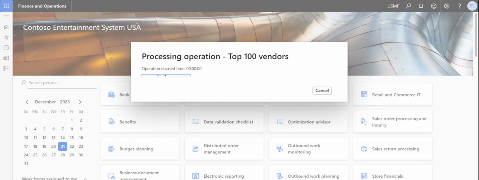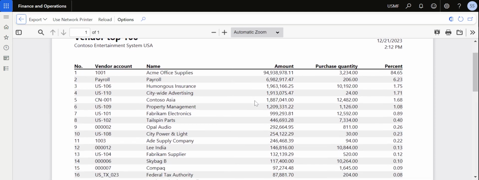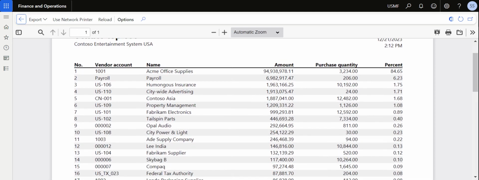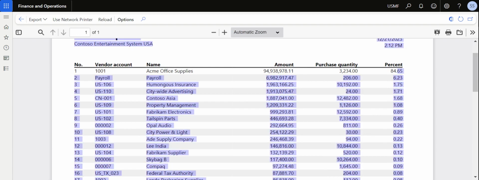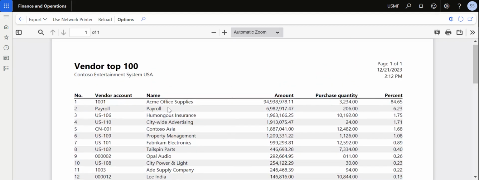Then this report generates the top contributing vendors in terms of revenue, which is based on your invoice posting journals. So this amount is calculated based on your purchase invoice postings, and it also says that 84% of your purchases are primarily coming from Acme Office Supplies. So this report will be highly helpful in quickly reporting your purchasing related analysis.